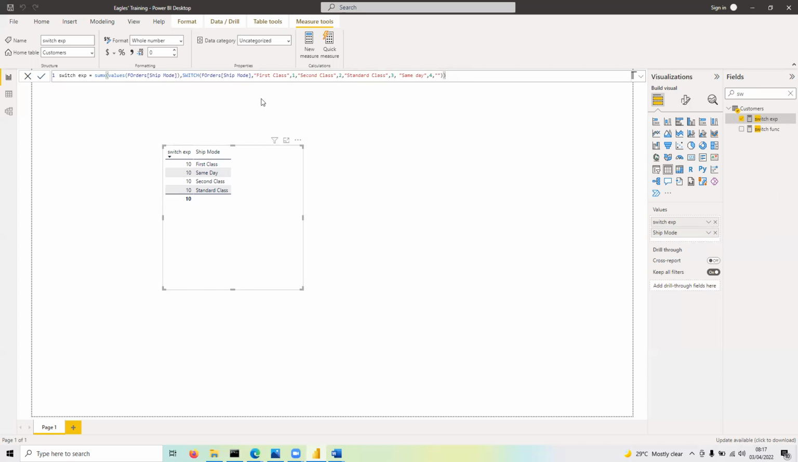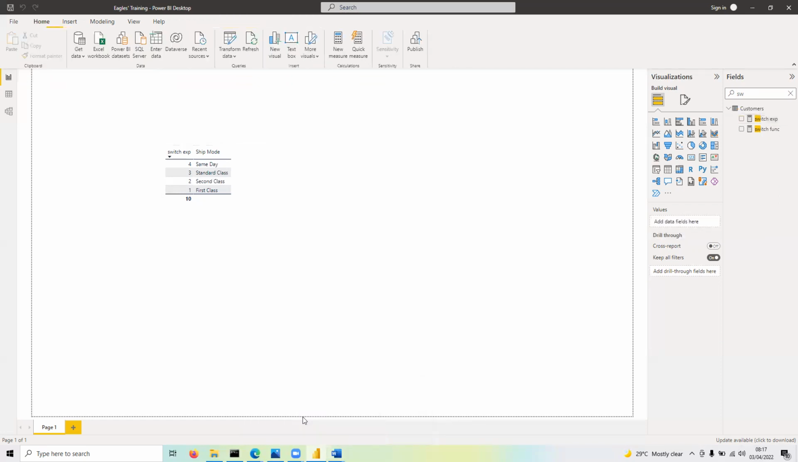So let me change this to value, and you can see that it's giving us unique values for each of our codings.